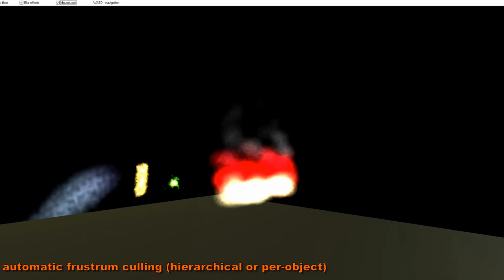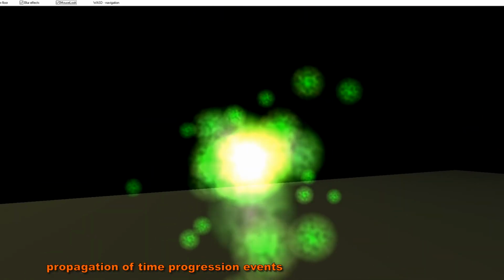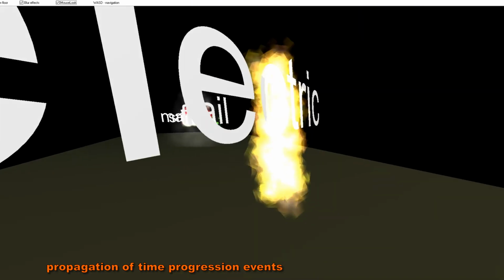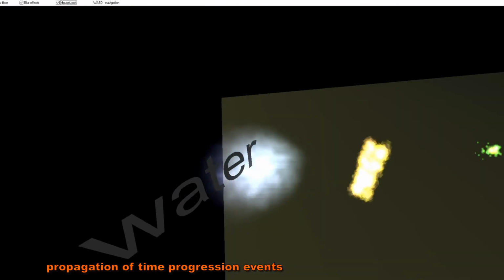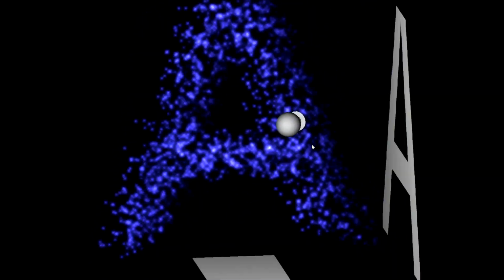When working with animation, the following options are available. Propagation of time progression events. Skeletal animation, lots of bones on top. Frame interpolation and morphing targets. Simple extensible behavior. Dynamics, inertia, acceleration, damping and force application.